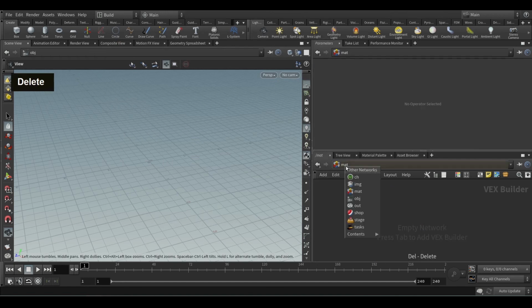Right, so now I'll delete that material. Now let's begin.